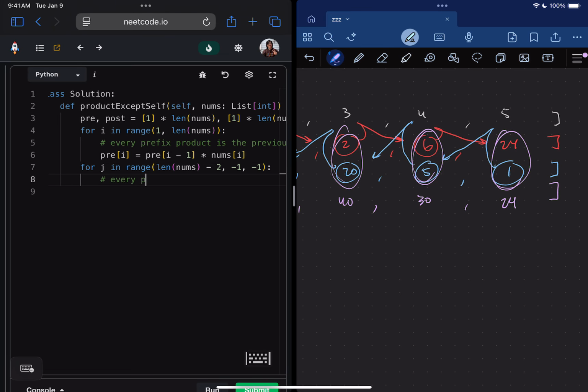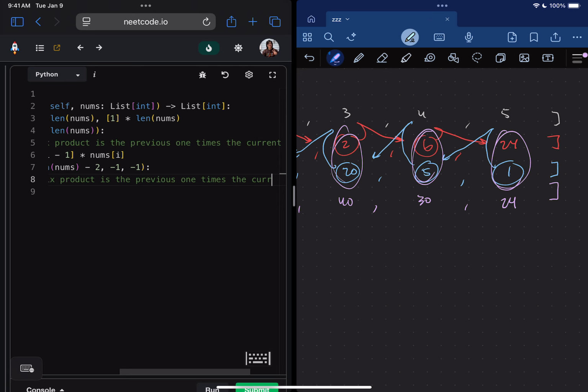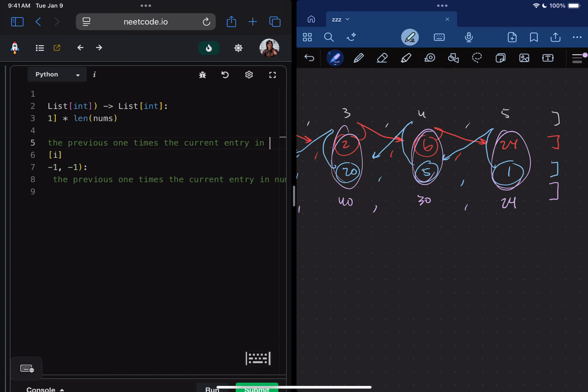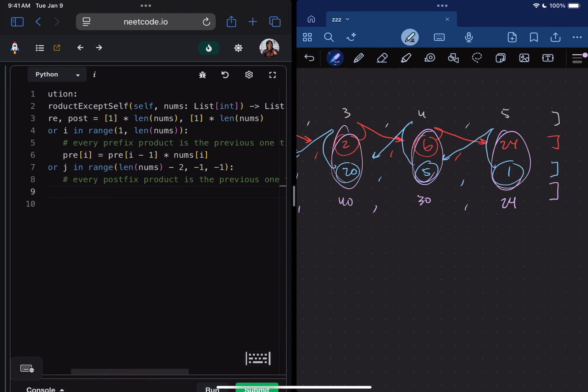Okay, and same concept here. Every postfix product is the, well, it's weird because is it next or previous? So I'm just going to say previous one again, times the current entry in nums. Maybe we should say that. This isn't a super necessary comment because I just said this. We're doing the same thing, but just so we have that as a guide. So I'll say post at index j is going to be post at index j plus 1 times nums at j.